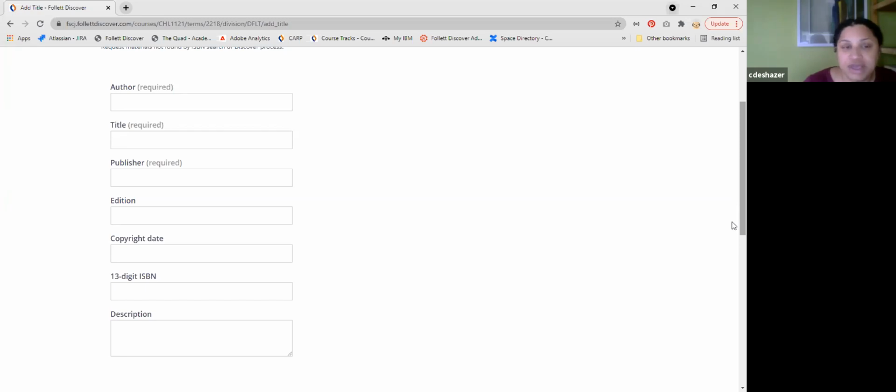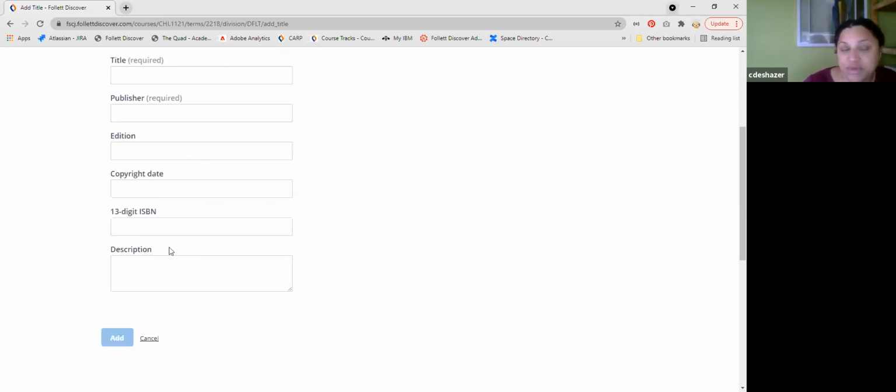Okay. So there's a couple different options we could go through here. This would be the case if there's a new title that you're not finding or something like that, and you could add that. And the bookstore would process that request, and it would become available for students to purchase on the bookstore website.